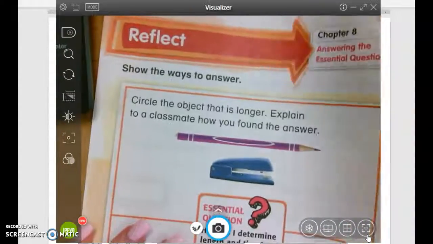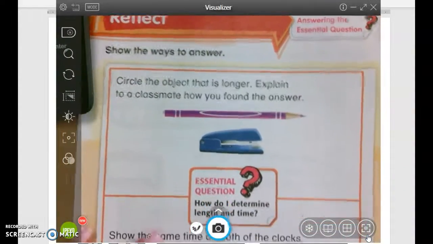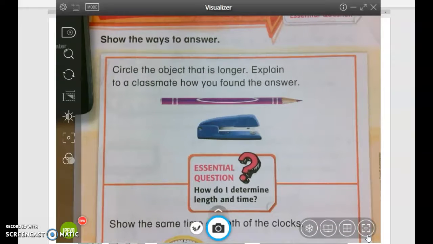Let's go to the back side, please, on reflect. Show the ways to answer. Circle the object that is longer. Then it says explain to a classmate, or in this situation, explain to your parent or your sibling how you found the answer, which one is longer.